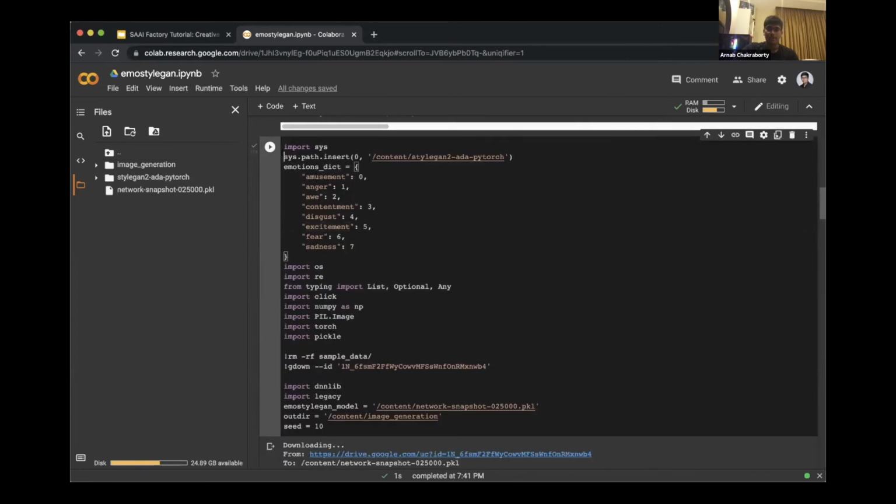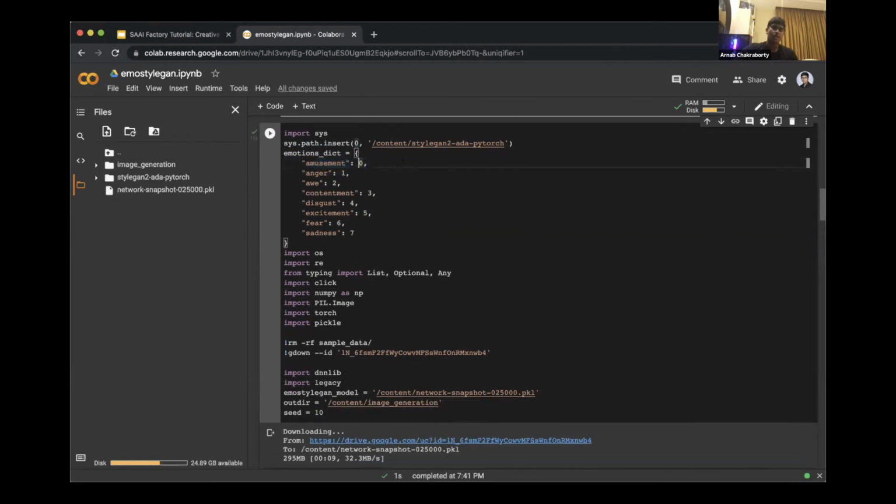As we can see here, when we generate, we have sys.path, and we have pulled in, so that allows us to import stuff like legacy and dnnlib, which was written by NVIDIA. And we also have this dictionary right here. This is just so when you type amusement in the generation code below, it gives the class. So this is the conditional training of the AI model.